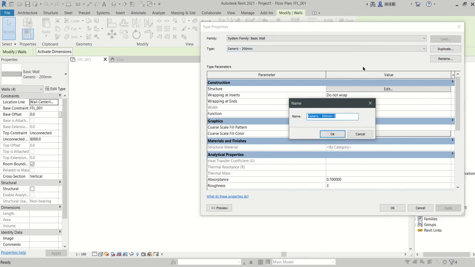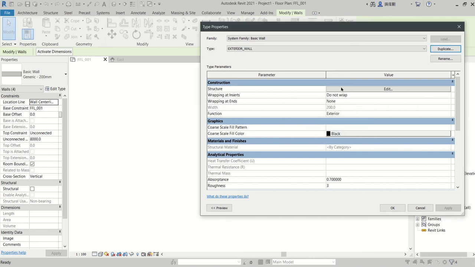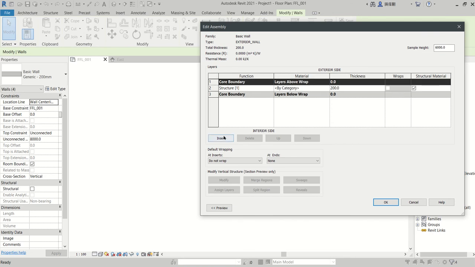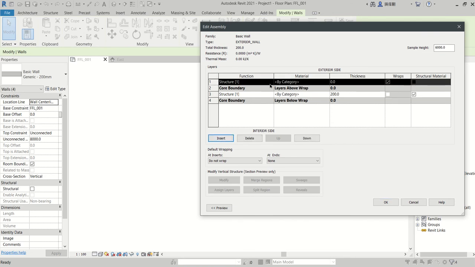Let us create a duplicate one. I don't want to disturb the existing one. I say exterior wall. Okay, I have just changed the name. Now I need to change the structure. These are actually the layers. First one, finish. If you observe any wall, it has three layers: the finish plastering, the core inside, which may be brick or cement block, and on the other side one more plastering.